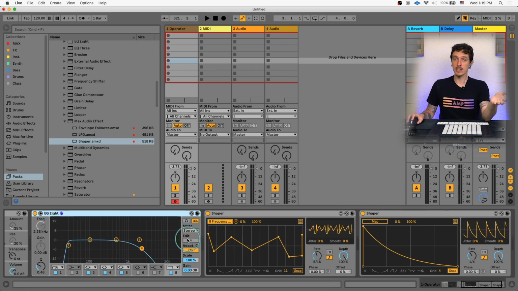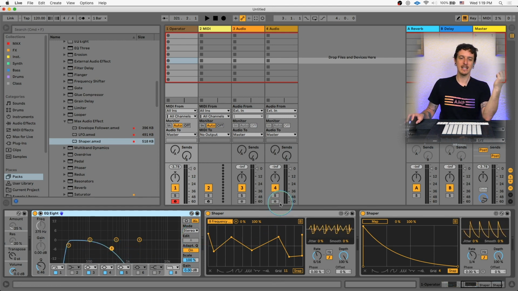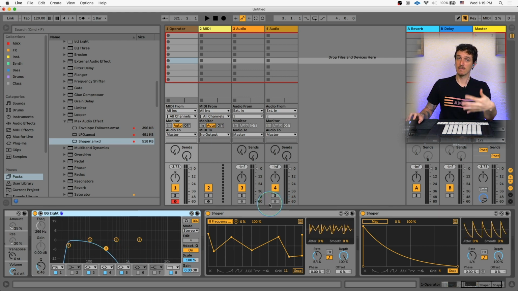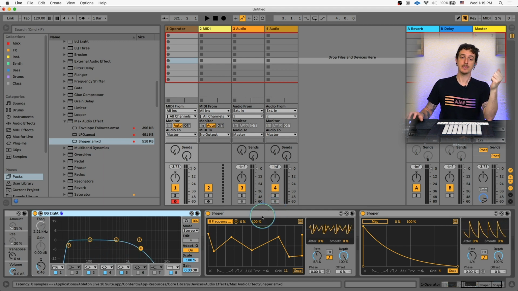You could apply this to dry wet controls on effects. You could affect, say, delay times on a delay. All kinds of weird, interesting motion and movement can be applied to your sounds just by taking whatever you already have and start to apply LFOs to different parameters on either the effects or the MIDI effects or the instruments. It's entirely up to you.